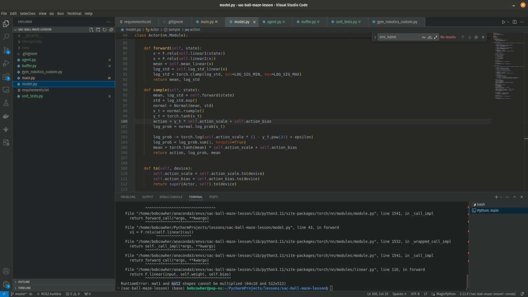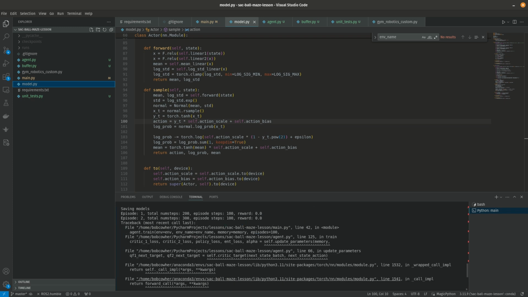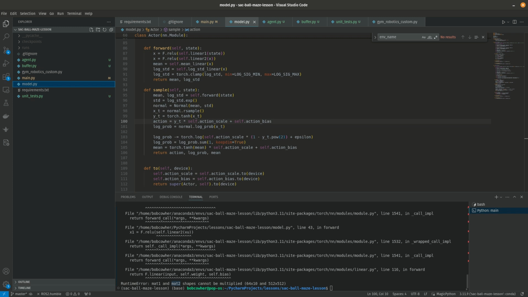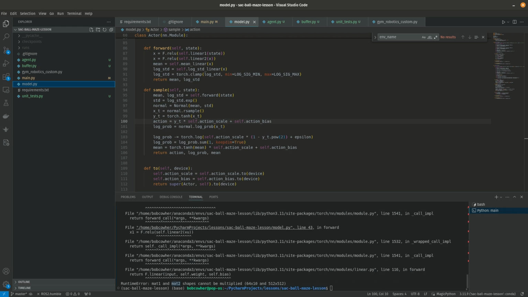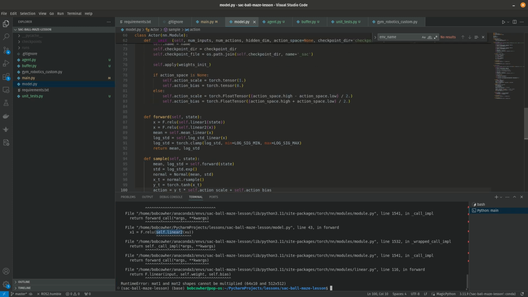What this usually means, when you see a mat1 and mat2 shapes cannot be multiplied, is that either your input is the wrong shape or you have a layer that is not the appropriate shape. And I'm guessing it's probably the layer is inappropriate. So let's see if we can figure out which line this is on. It's self.critic target, next state batch, so it's probably somewhere in the critic. Let's see, it's saying model.py in line 43, and it doesn't like that linear 2 layer.